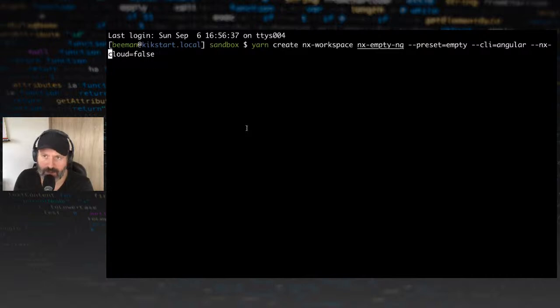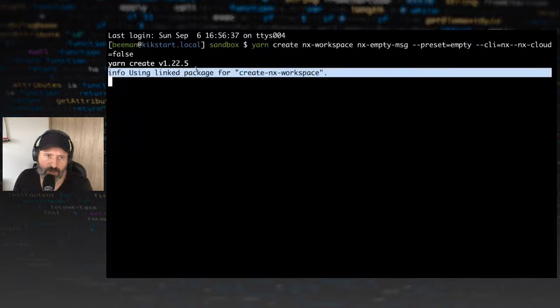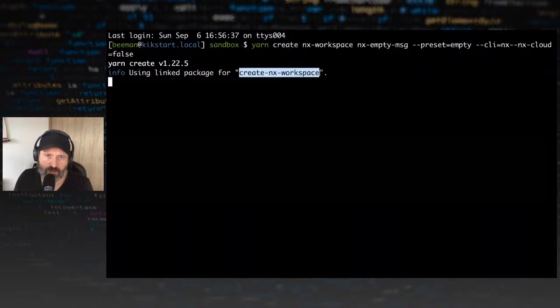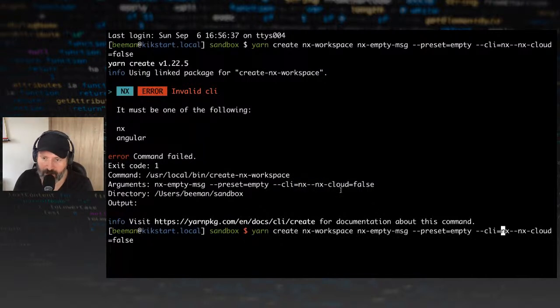So without further ado, let's create an empty workspace again and call it whatever, just give it some name. It's a sandbox project with the same defaults, and then it informs me right here I'm using the linked package for create-nx-workspace. So this means it uses the one that we just linked with yarn link. And we're getting an error message here: the CLI parameter must be one of the following. I missed the space here, so I need to add a little space between these two words. Let me get back to the command, add the space back in, and run it again.